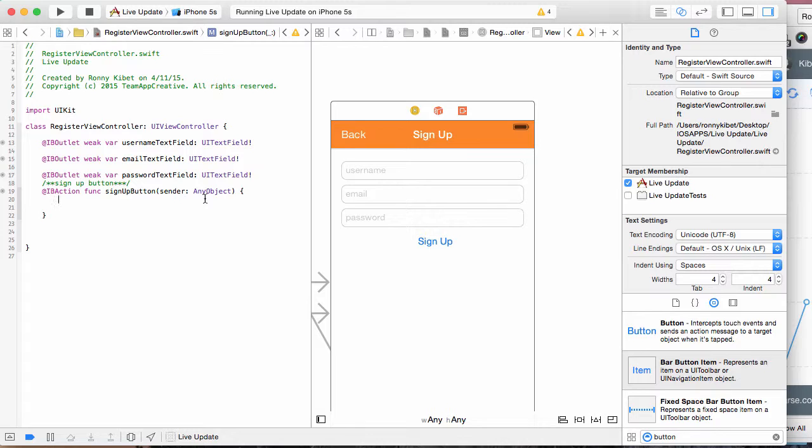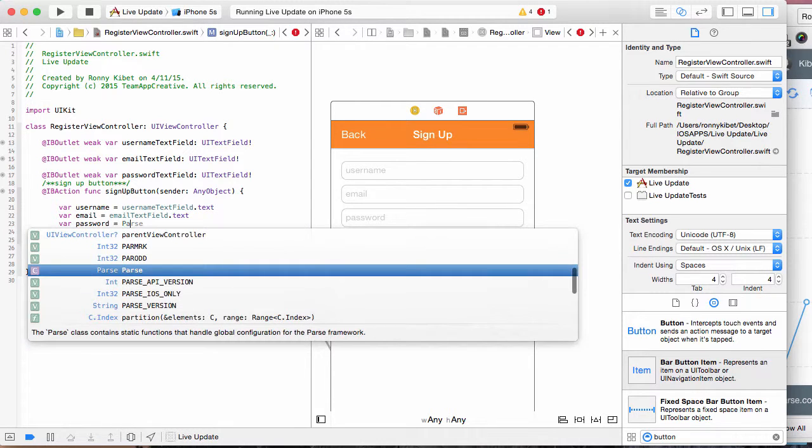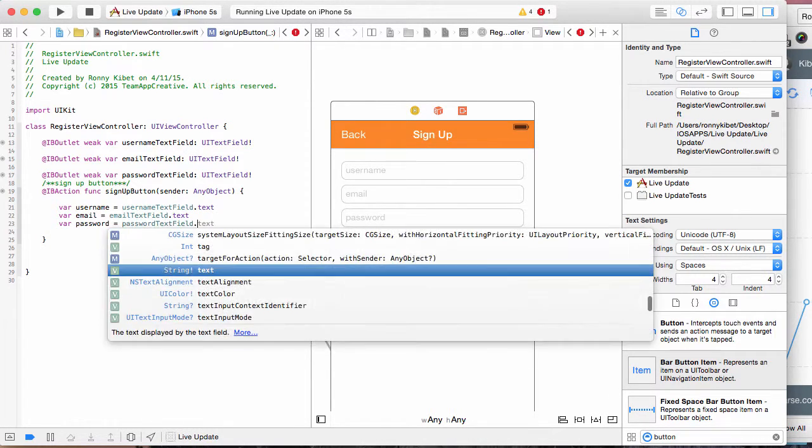To do this, I'm going to create 3 variables here to hold the data that the user has entered. I'm going to say var username equals the username text field dot text, and then I'll do the same for the email, equals email text field dot text, and then the password equals password text field dot text.